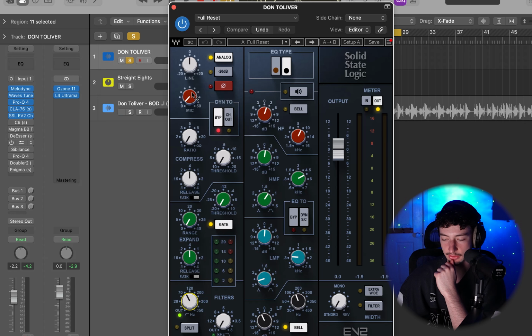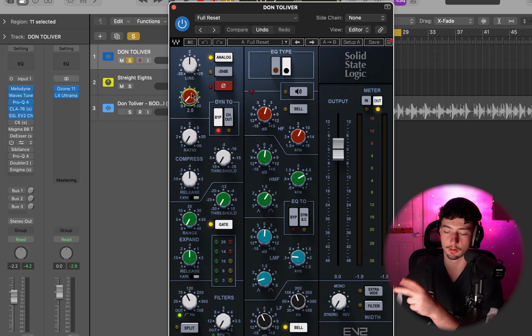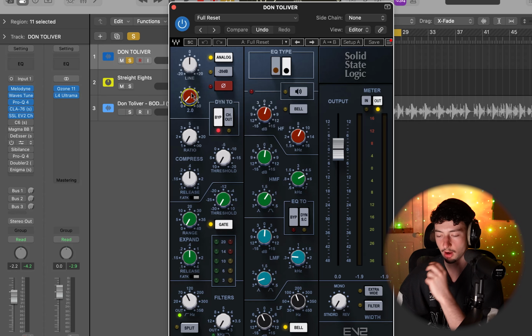And then we're also using this mic knob. This adds drive to the vocal, a little bit of saturation, some drive. We got that set to 2. So without it, we're sounding like this.